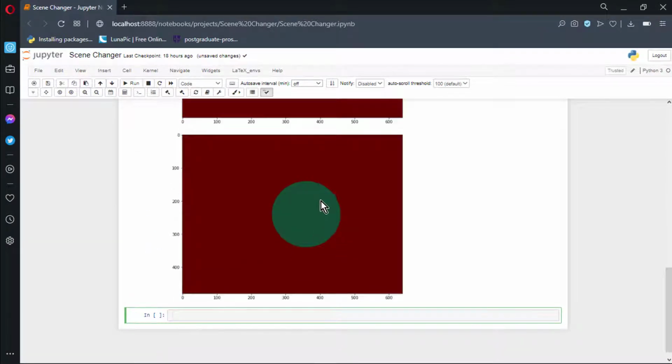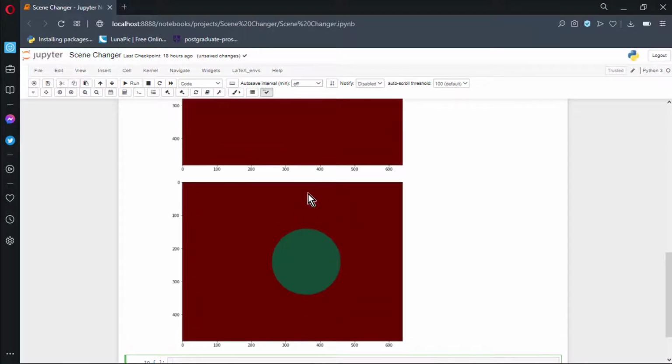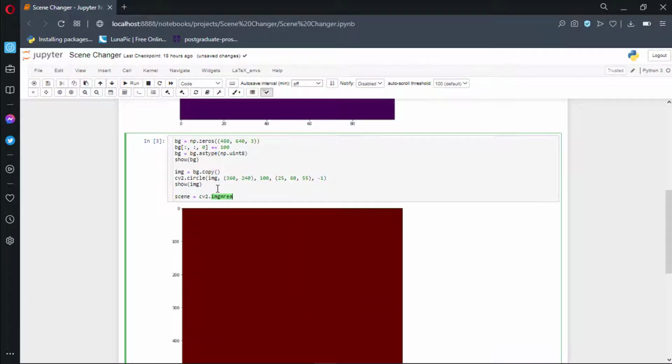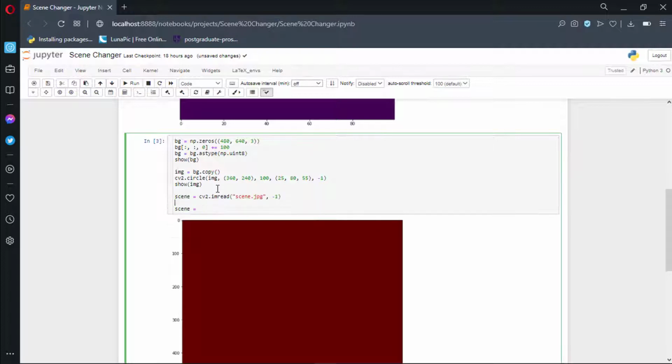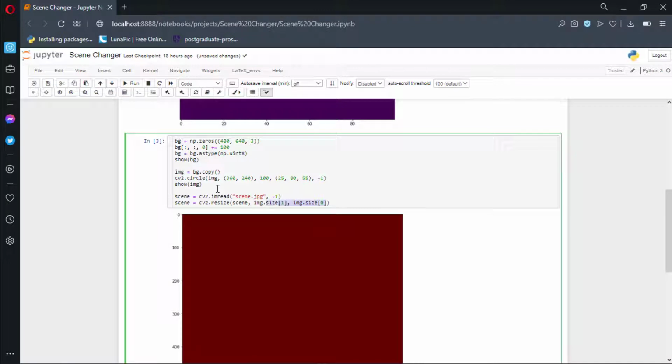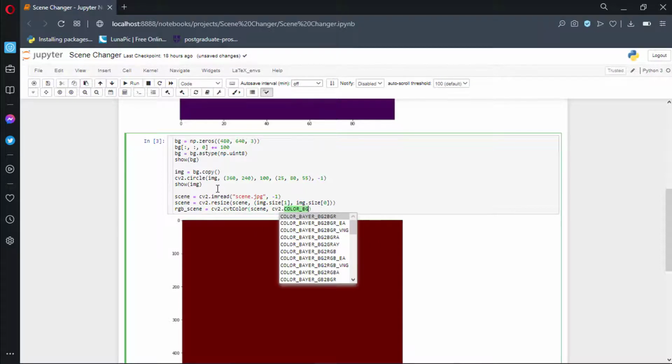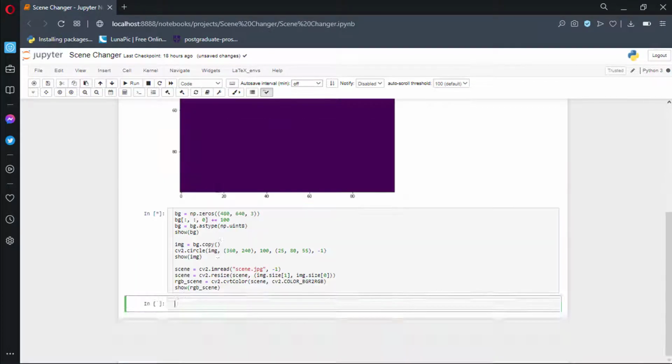The object or circle is near the middle, and now we will subtract the background image from the image, and then we will get the mask. A mask is basically an array that we will apply on images. Now define a variable scene and read an image from the local drive, then resize that scene to the same shape as the background image. Since OpenCV reads images in BGR format, let's convert it to RGB format. Let's see how our scene is.